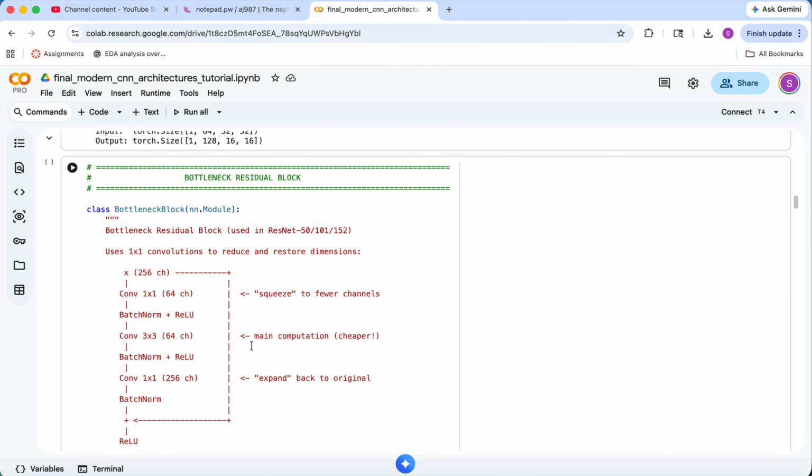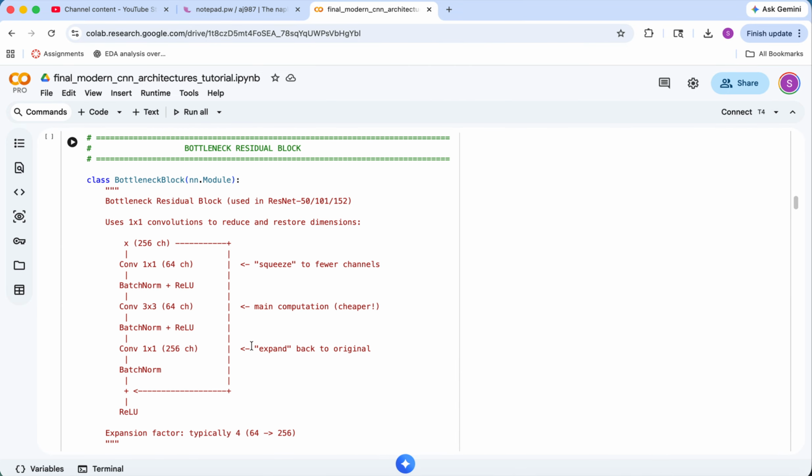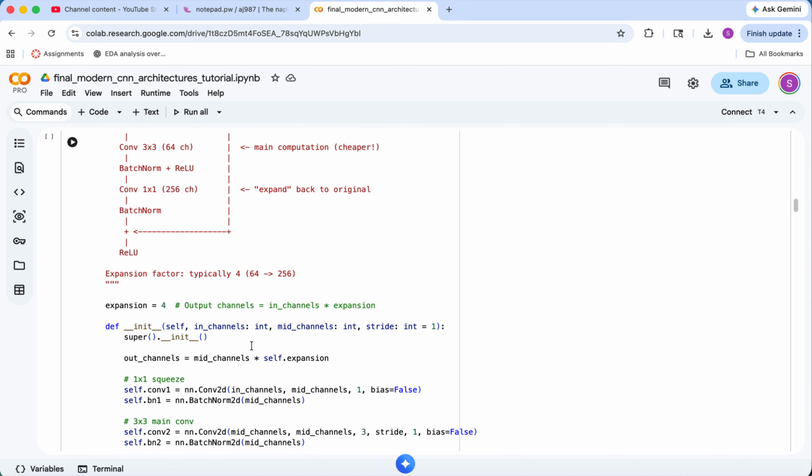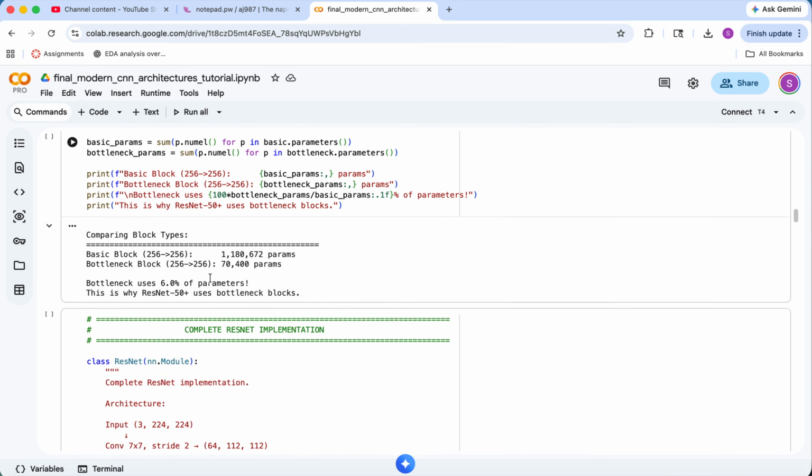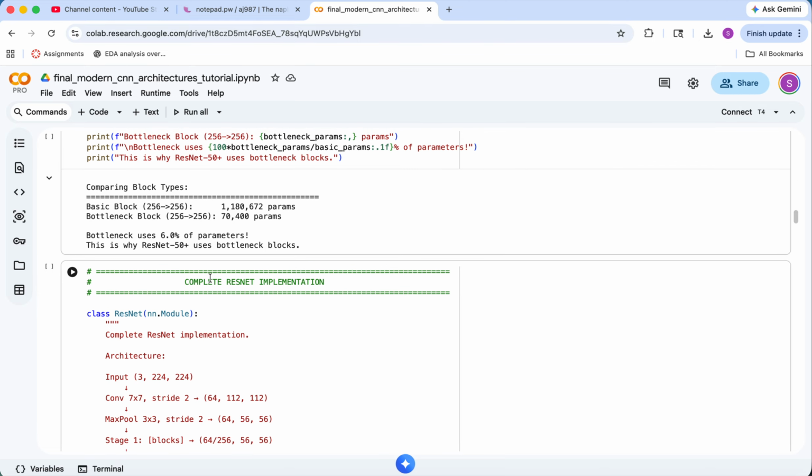Next, we define the bottleneck residual block, which uses 1x1 convolution to drastically reduce parameters in deeper models like ResNet 50. The output reveals a stunning difference. The bottleneck block uses only 6% of the parameters of a basic block, making deep networks highly efficient.